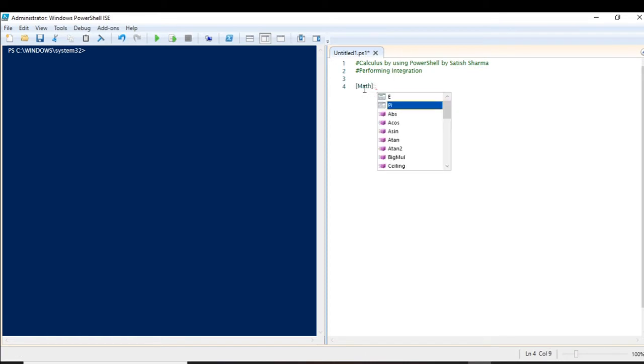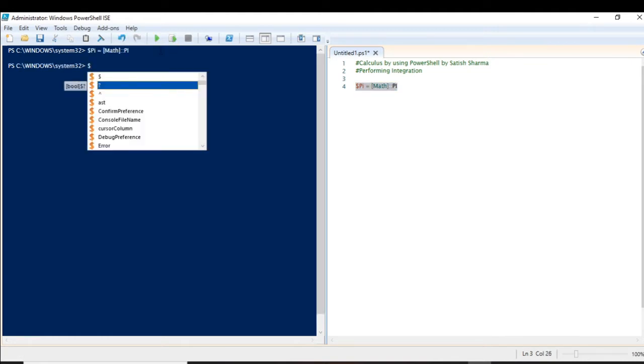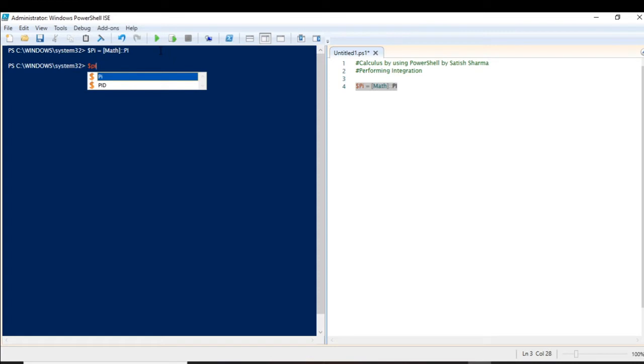What I will be doing is calculating the value of pi. The value of pi is inbuilt; all you have to do is call it. So I'm calling pi by using this mathematical library in .NET. You can verify the value here. I have stored the value of pi in a variable, so you can see it here.